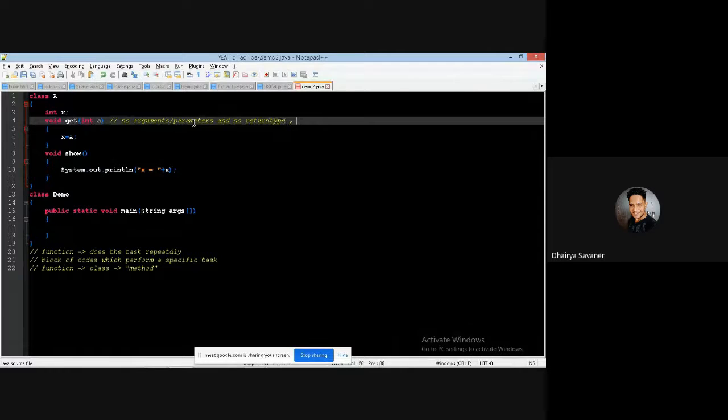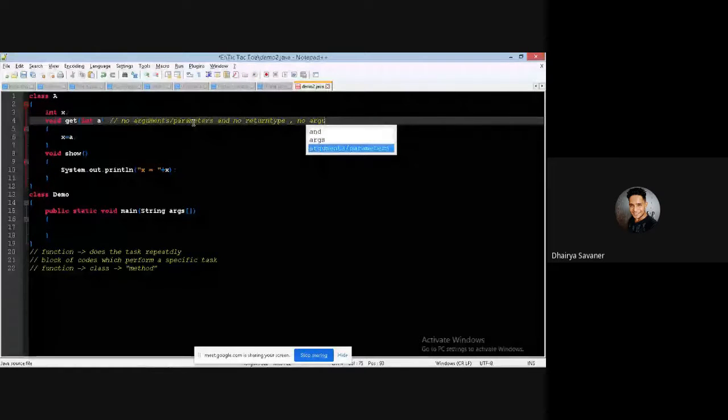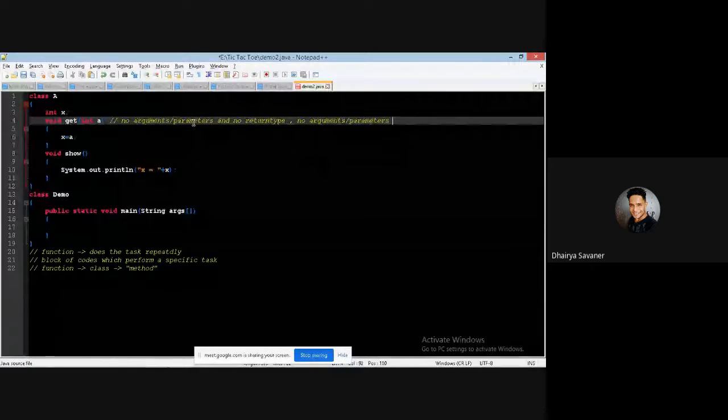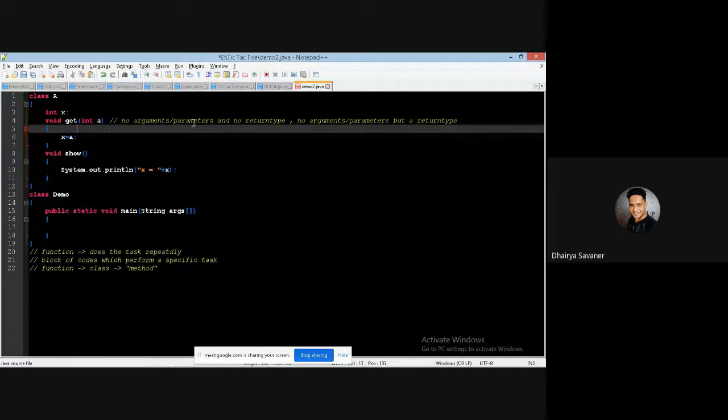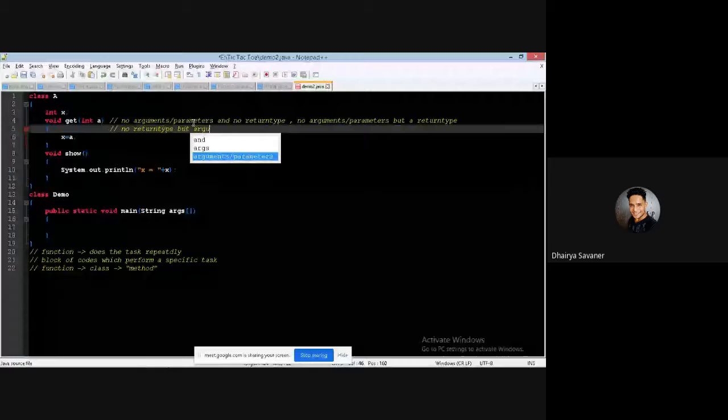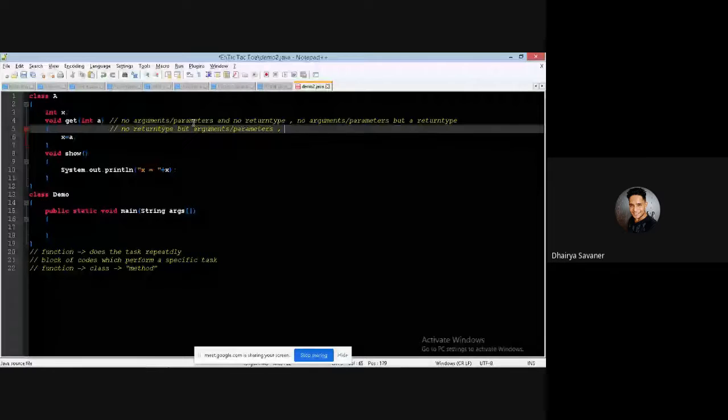Another type of method that we have is no arguments, but a return type. Now, another type of method that we have is with arguments and parameters. Another type of method that we have is with both arguments and return.